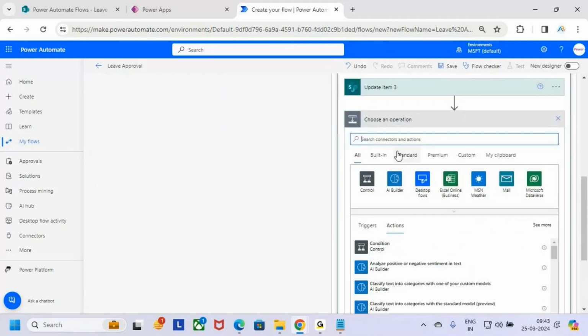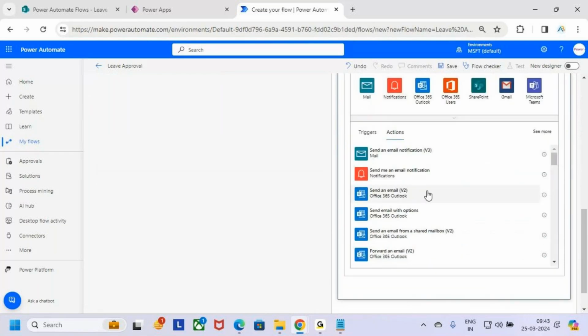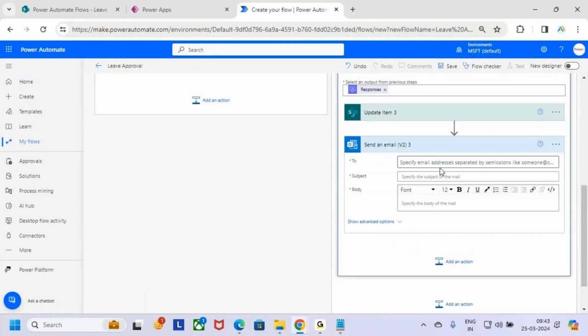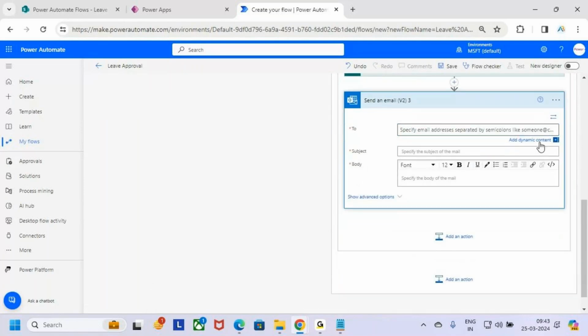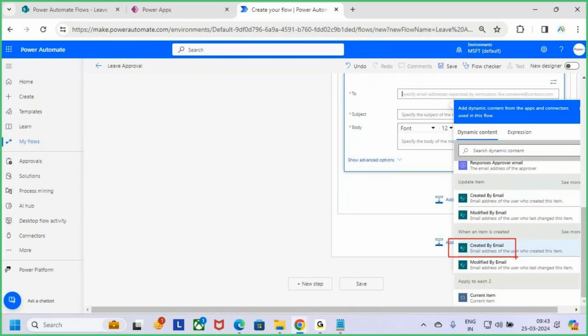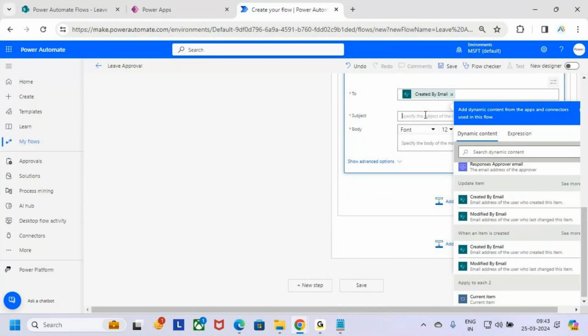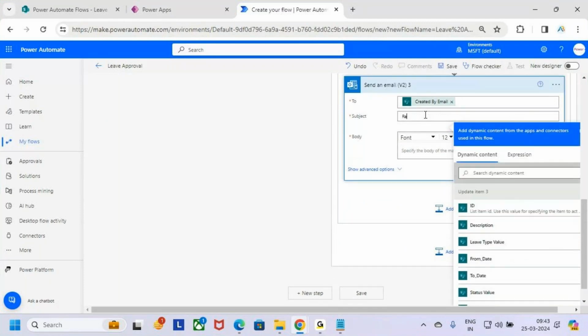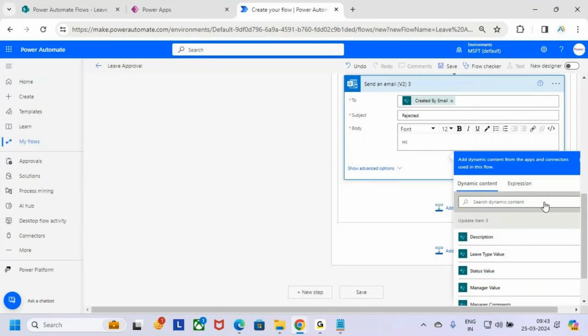Here also I want to go and send an email guys. Regarding what now? That your leave request has been rejected by the manager. Select the send an email. So to whom I want to send? Go to the dynamic content. So whoever is creating, to that person I want to send the email. Next, subject. What is the subject? Rejected. Hi. Display name.